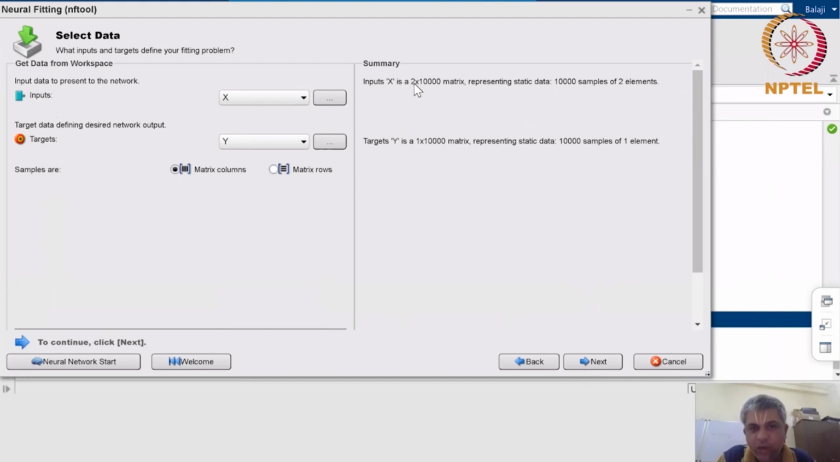You can see this now. Inputs is a 2 cross 10,000 matrix. It has 10,000 samples of 2 elements, and output is 10,000 samples of 1 element. What are these 2 elements? X by L and ML.